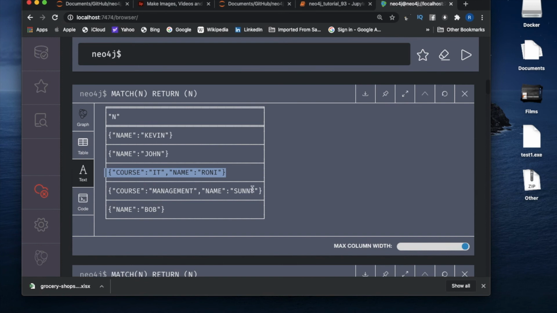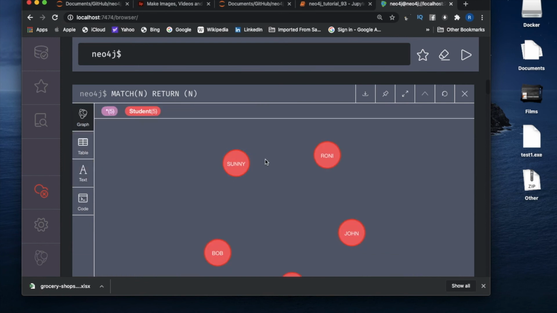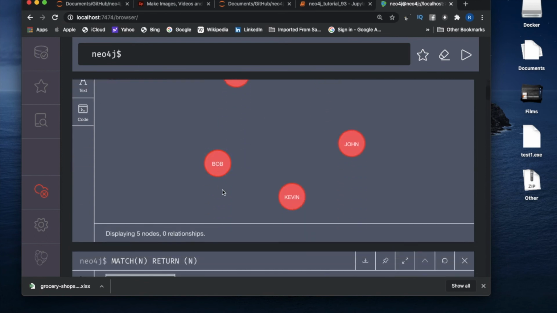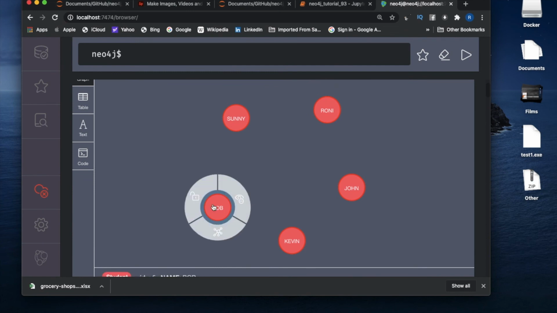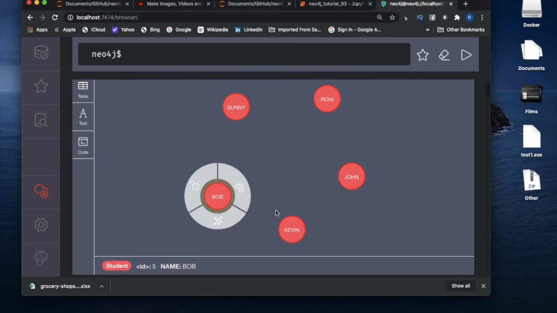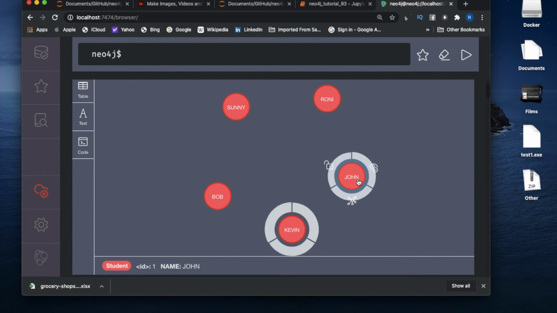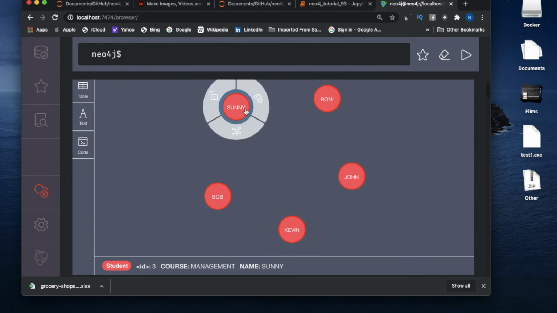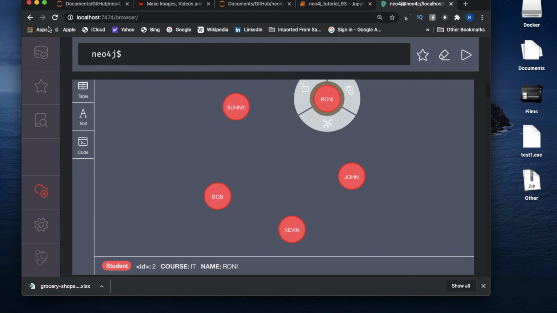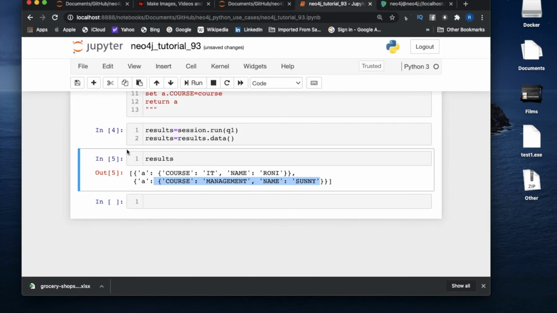Ronnie got this value and Sunny got this value, and from the graph point of view also, if you go ahead and check, everything is fine. Means there is no point of checking this thing again. See, Bob has nothing, Kevin has nothing, John has nothing, Sunny has course value equal to management, and Ronnie has course value equal to IT. So that's it. Whatever we were trying to achieve, we actually achieved. This is a very simple thing.